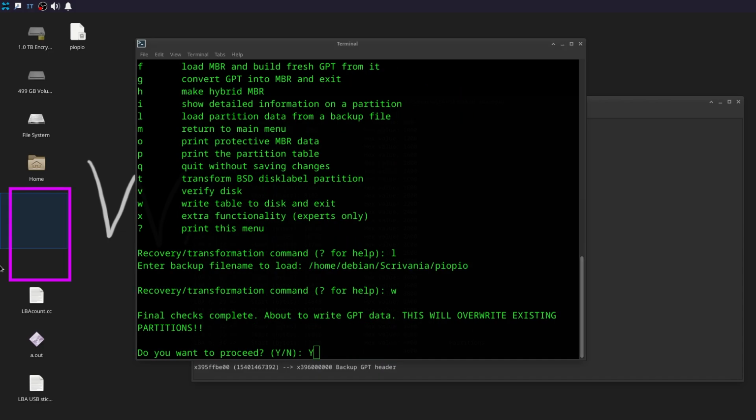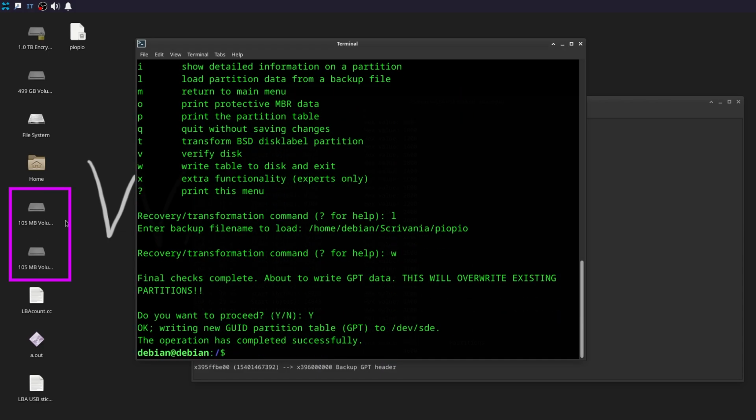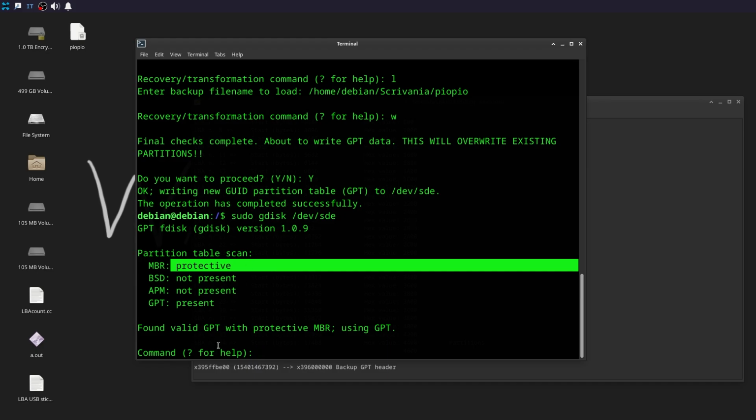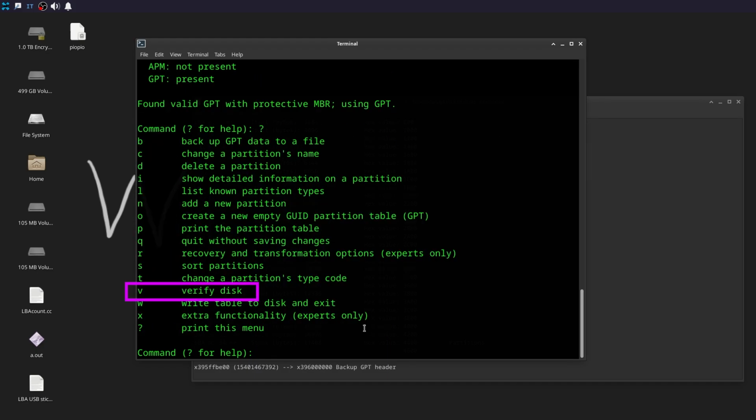Up until now, everything has been very easy. I will make a backup of all the headers of my partitions to be safe. I also do a disk check, which results without problems.